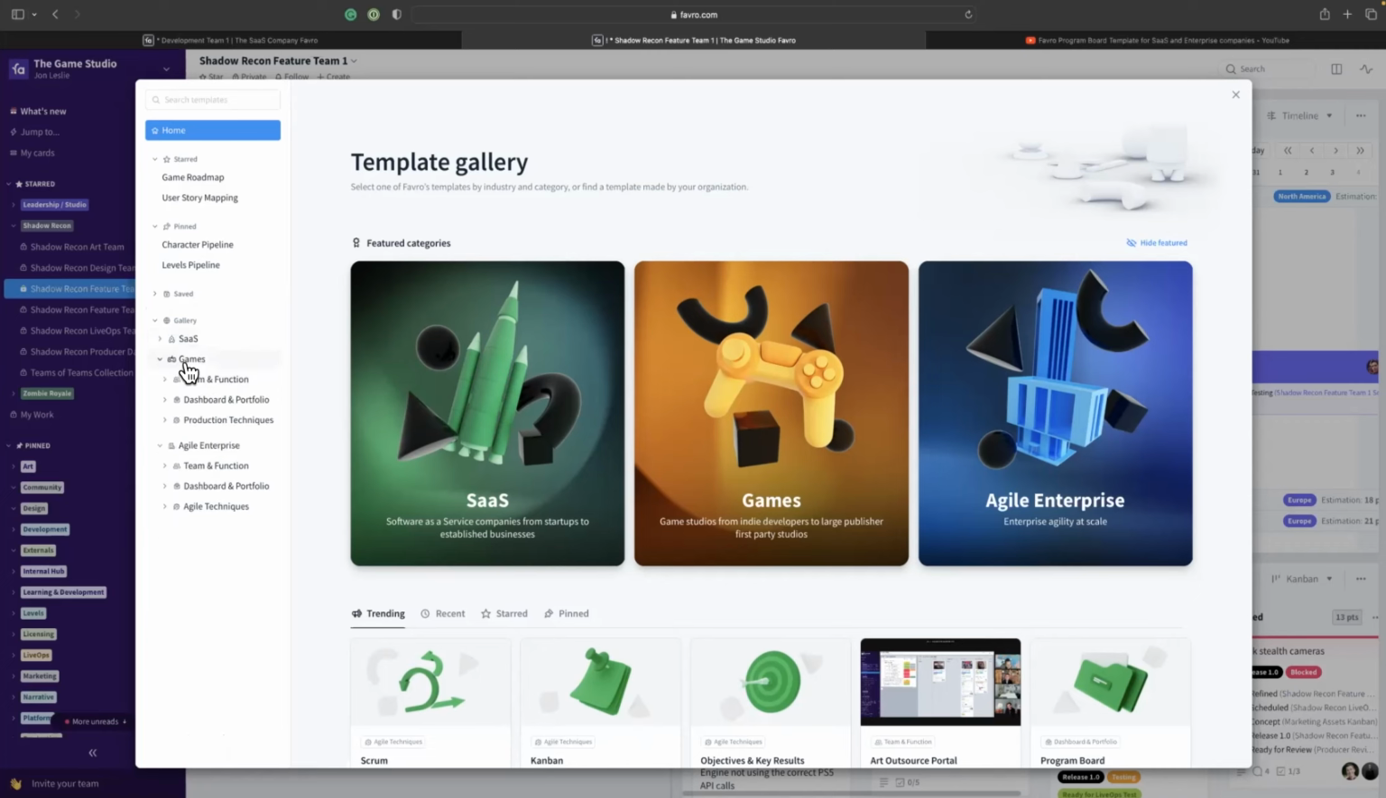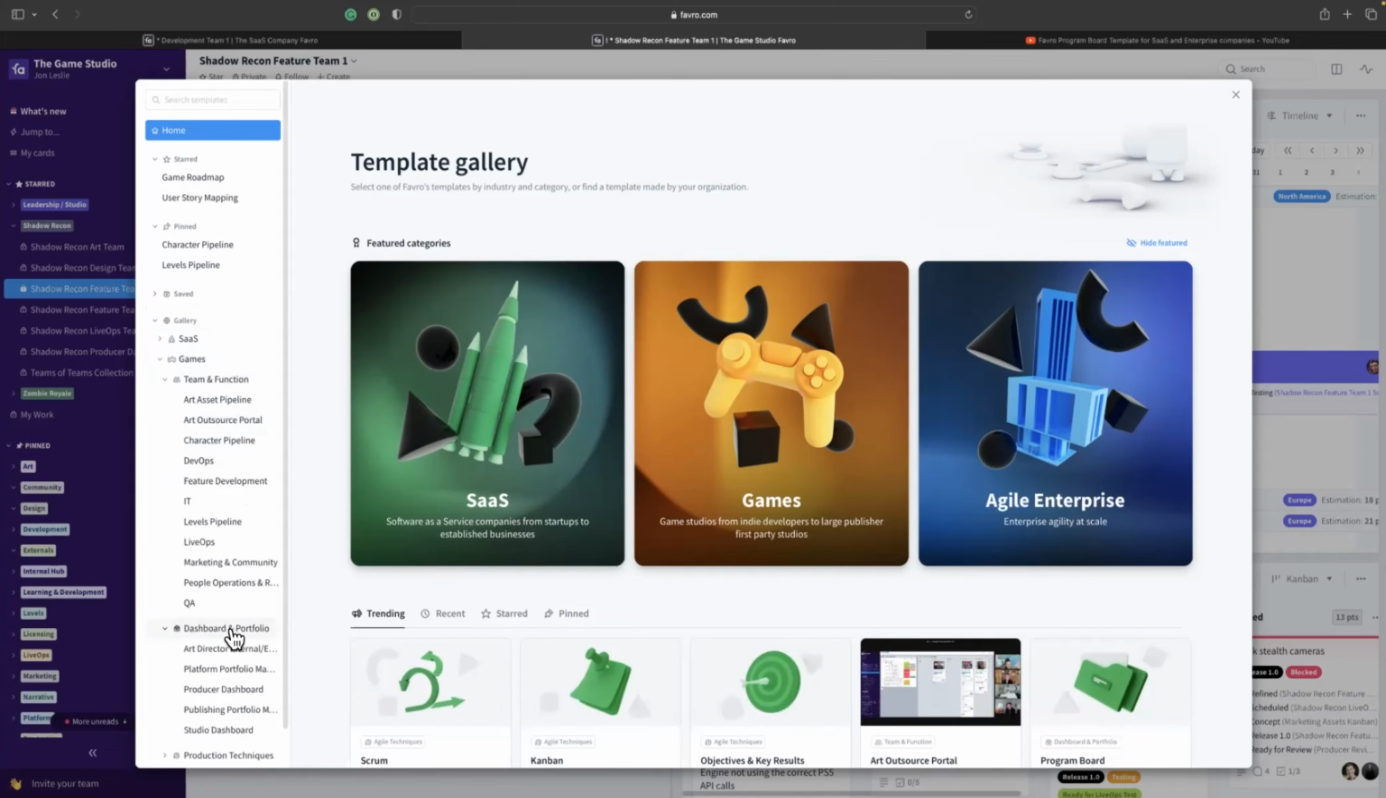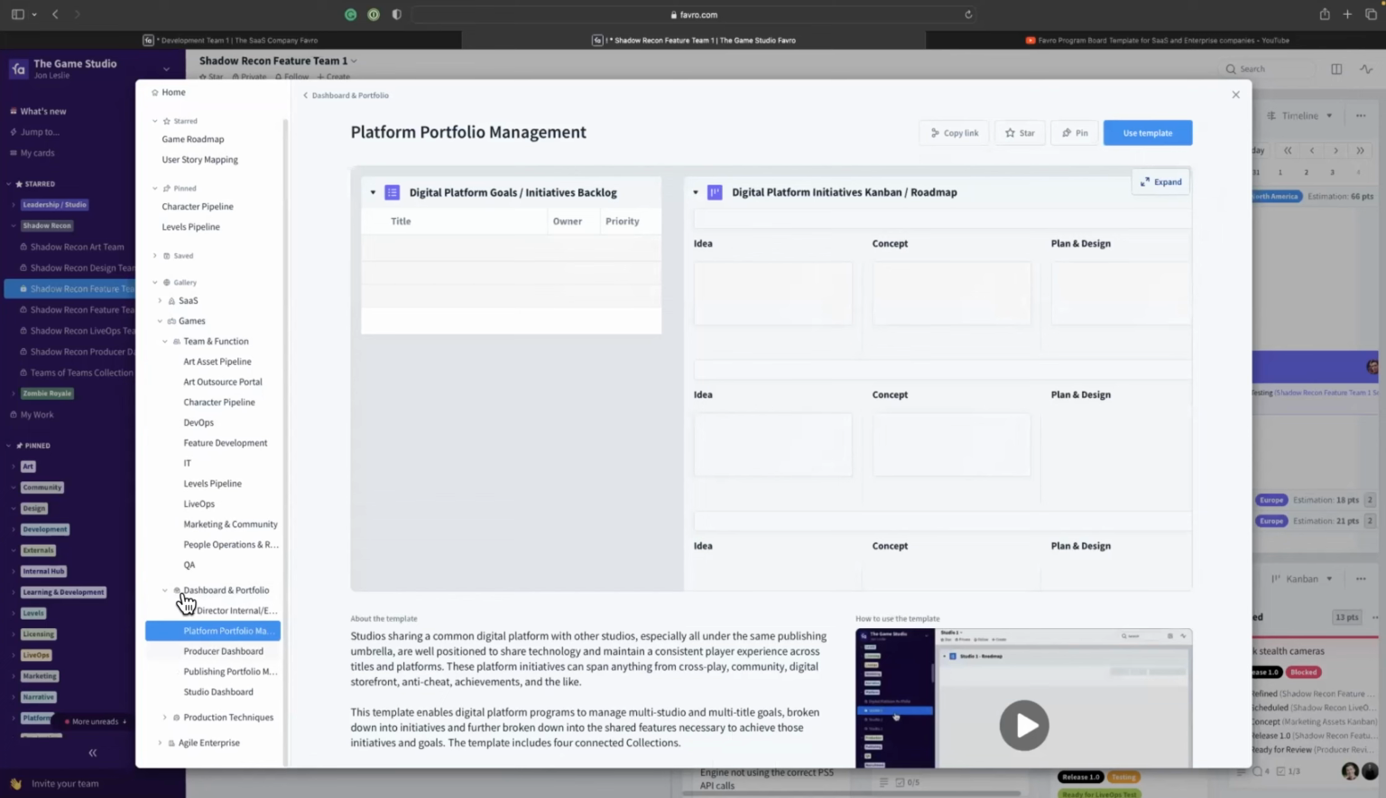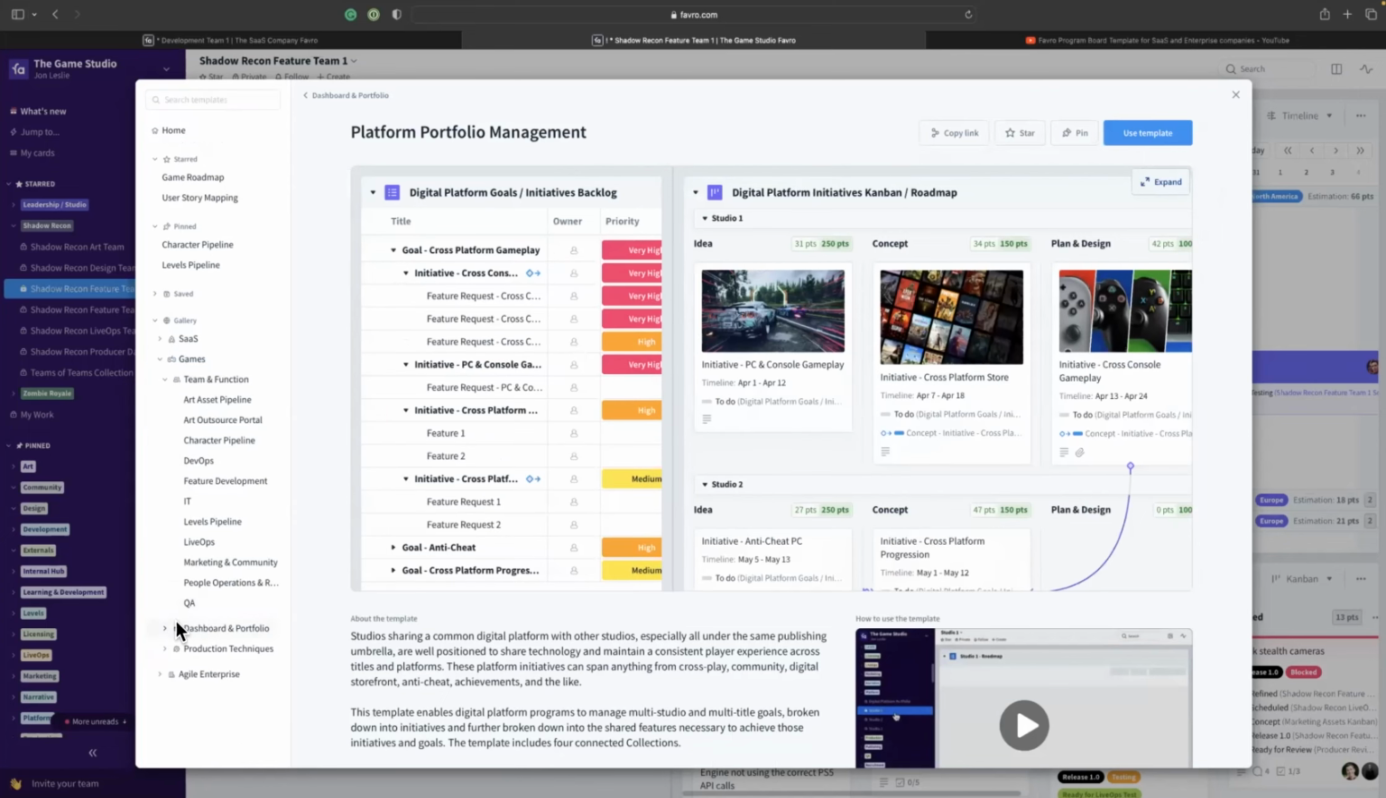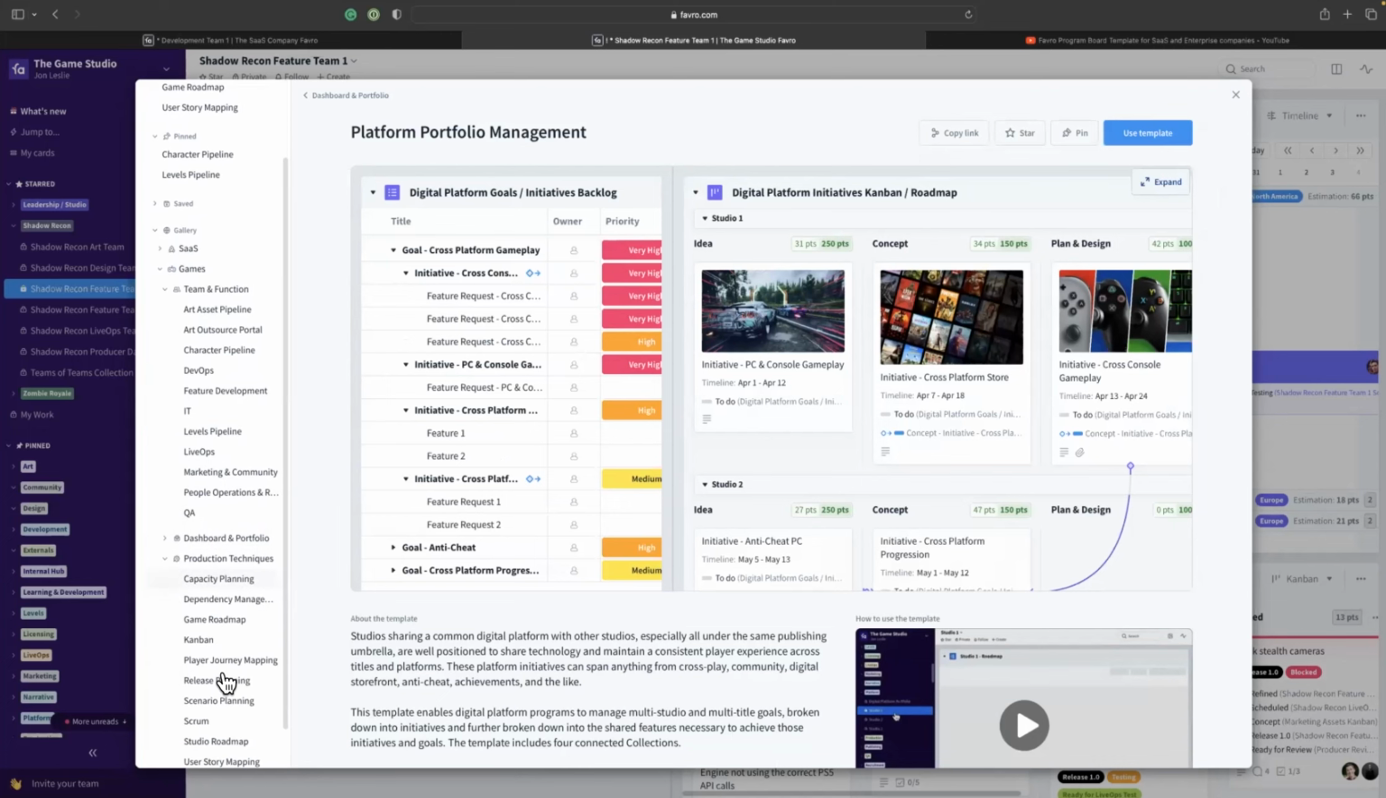And again, they're broken down by software as a service, SaaS, games, and enterprise. So for example, if I drill into games, you can see we have team and function templates. We have dashboard and portfolio specific templates. And we also have specific production technique templates. So we've tried to categorize this as simply as possible to help you find exactly what you're looking for.